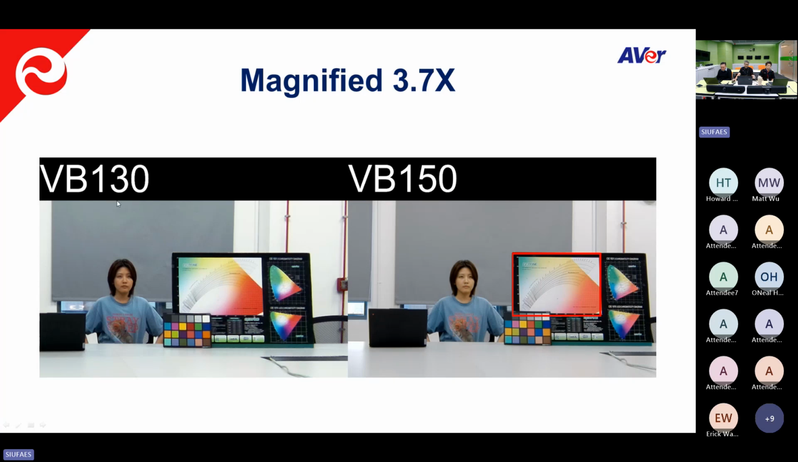But you can see on the left-hand side, the VB130, you can see the white part here. It was just more light in this environment, but in the VB150, it was balanced. So it's just like you are in the actual scenario. Right. Yeah, your actual meeting room.